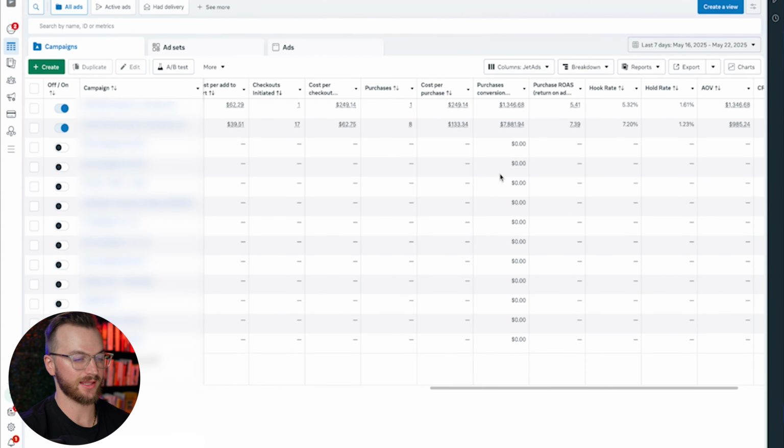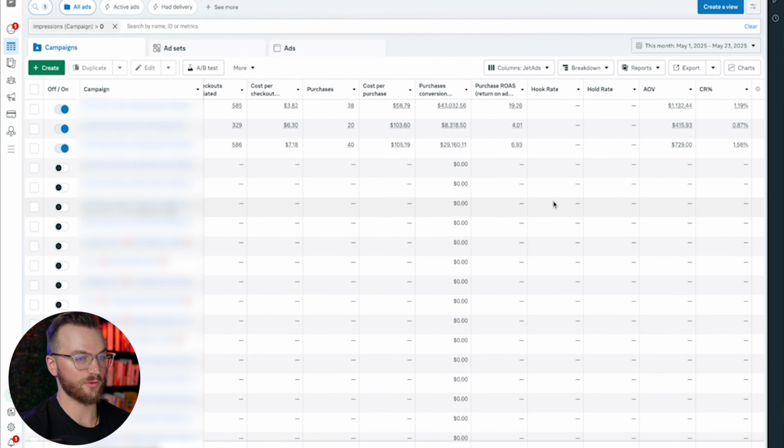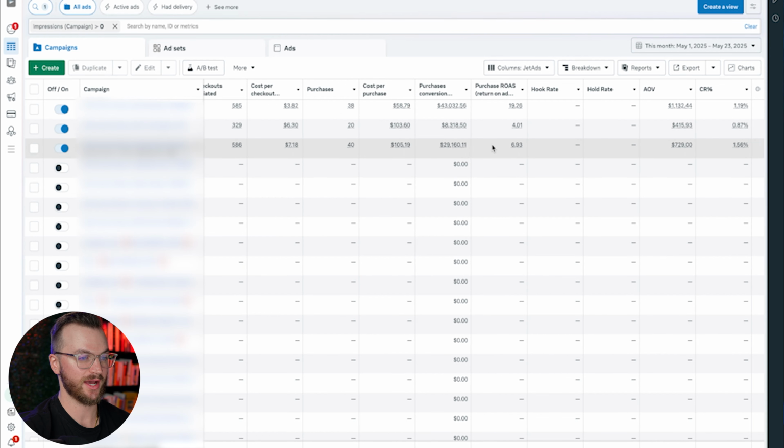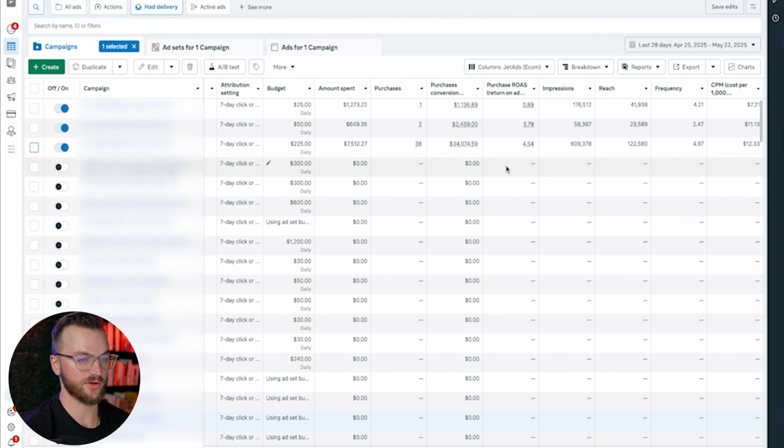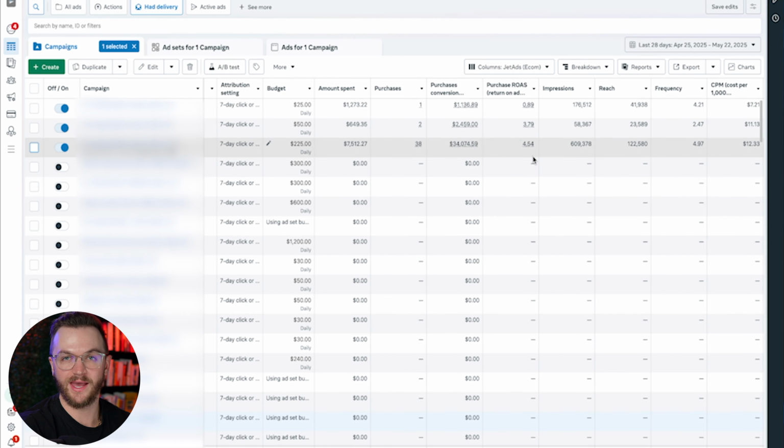So results like this: in the last 7 days, we were able to generate a 7.39 ROAS with $7,800 in revenue generated. And this campaign, $1,300 at a 5.41 ROAS. Or this campaign where we generated $43,000 at a 19x ROAS, and several other campaigns where we generated $29,000 at a 6.9, $8,300 at a 4.0 ROAS. Or like this, where we generated $34,000 at a 4.54 ROAS, and tons more results like that. So if you want results like this, stick around for the full video, and I'm gonna break down exactly how to get them.